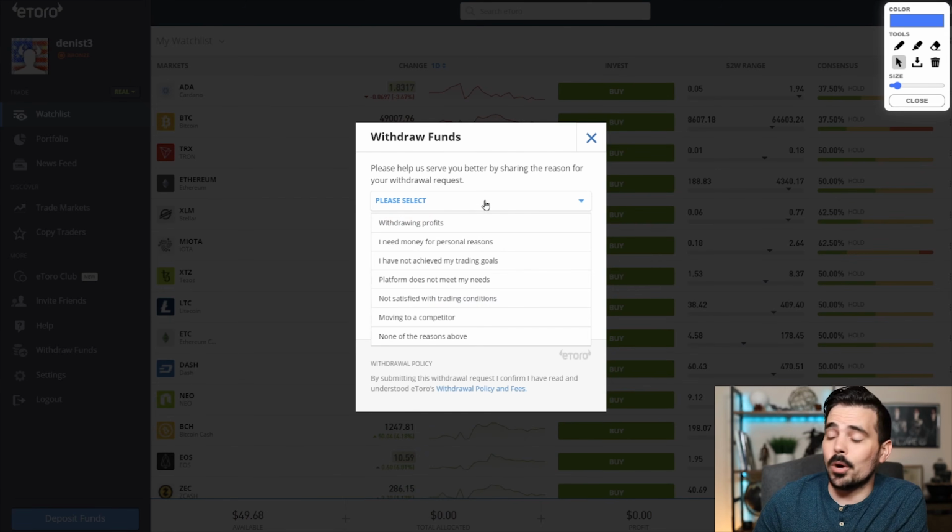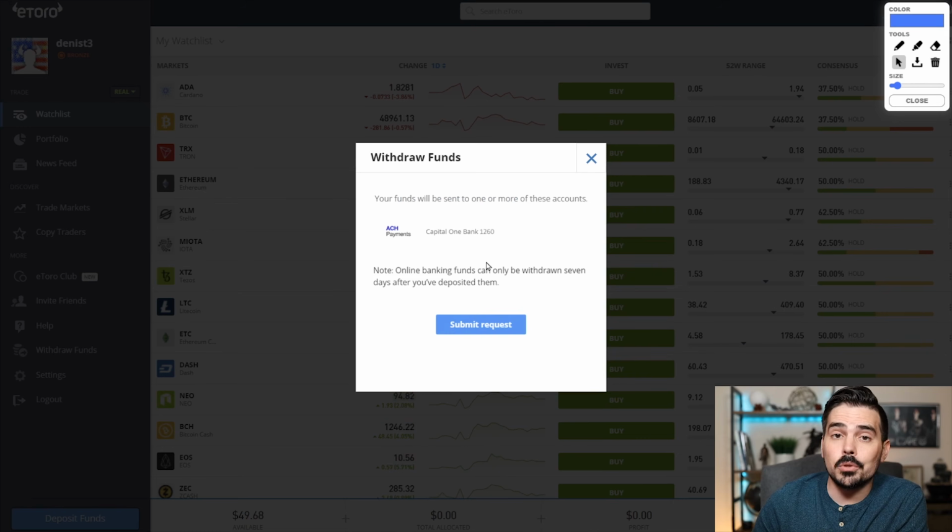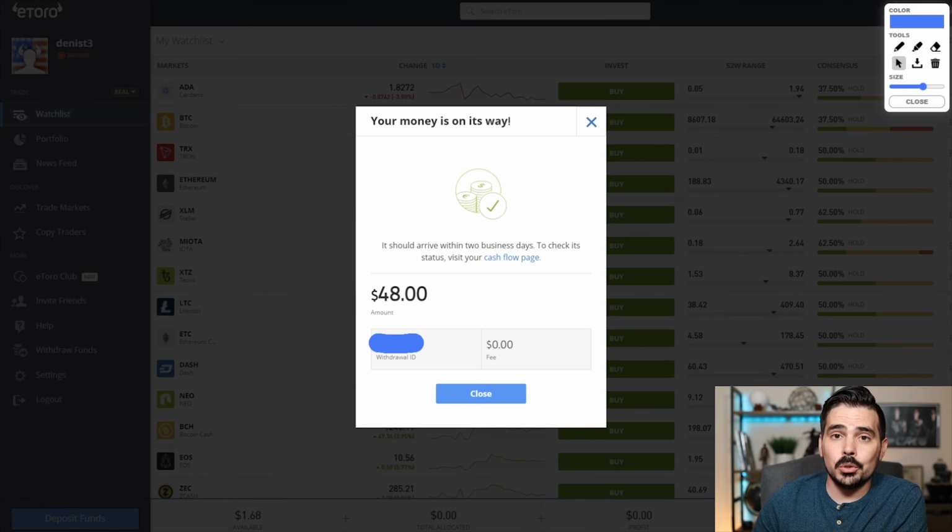And from here, it's going to ask you why you want to withdraw your funds. It is actually kind of required in the process to be able to do that. You can click on whichever reason you want and then hit continue here. And it's going to show the bank that you have already on file, so that way it can go back into your account. You can click on submit request, and then you're going to get to a confirmation page right over here. And then it also shows that it's going to take about 2 business days for the money to go back into your account.